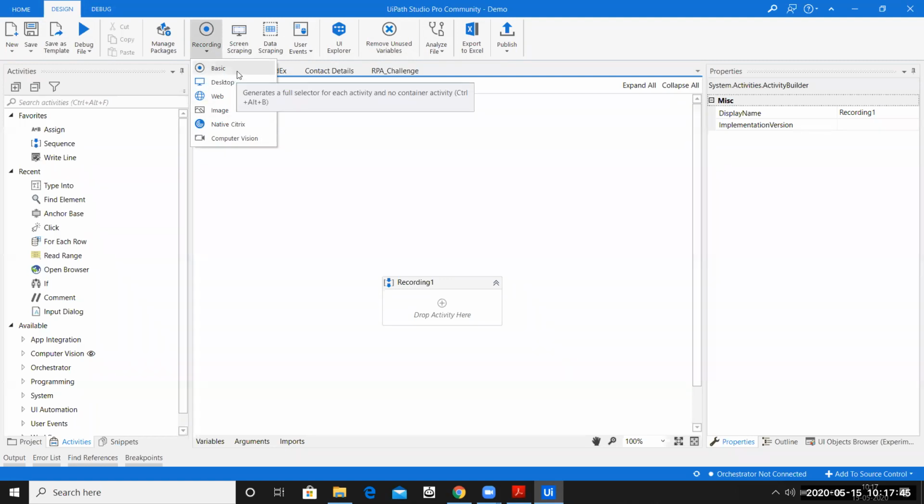The first two options are basic and desktop. There is no difference between basic and desktop recording. It's altogether the same. There's only a minute difference, which I can let you know later. But at large, there is no difference. Now, what do you mean by basic and desktop recording? Let's say you are building an automation that works on a Windows application, for example Notepad. Notepad is a Windows application, as is a PDF file or a PPT or any application which is Windows based. So you will go ahead with either basic automation or desktop automation.